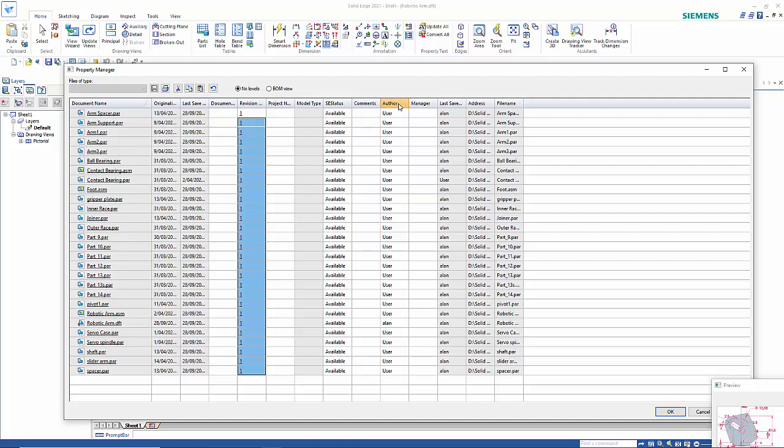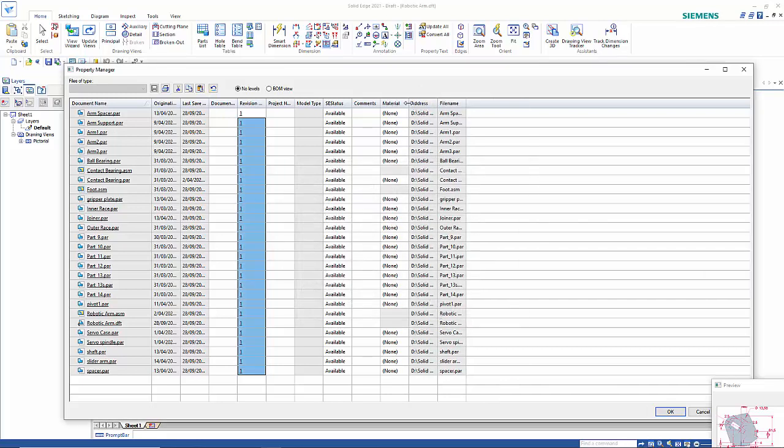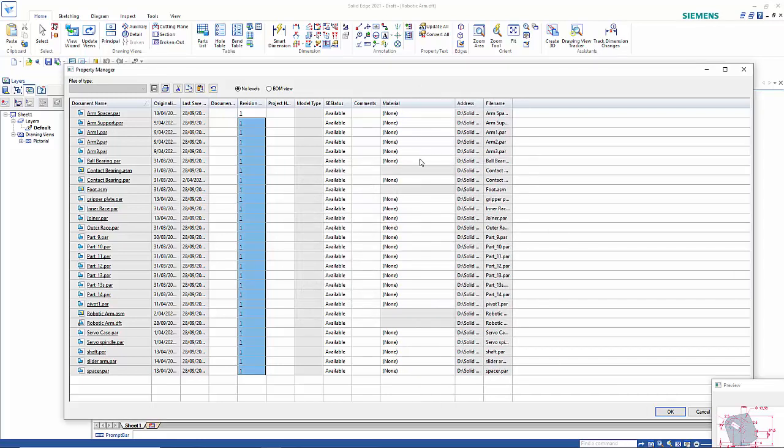Likewise, if I want to see the material on here, I can go to columns. Generally, I'm not really interested in author or manager, so I can take those ones out, take out last saved by, and scrolling down I can find that material and go OK. So you can see that material has now come in.